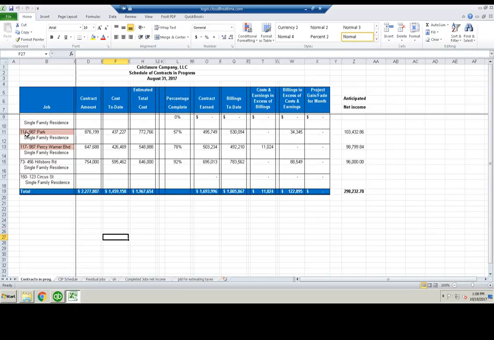So this is 114 Park and 117 Percy Warner. The contract amount is the total amount you think you're going to earn on the contract. The estimated total cost is the total amount you think you're going to incur. So in theory, your income is going to be 876 minus 772. The costs to date are just as you say, the cost to date.